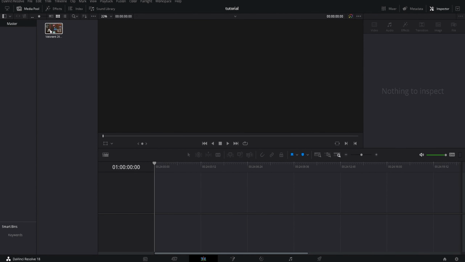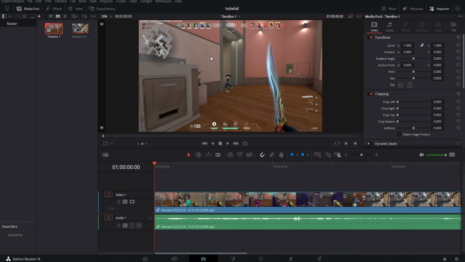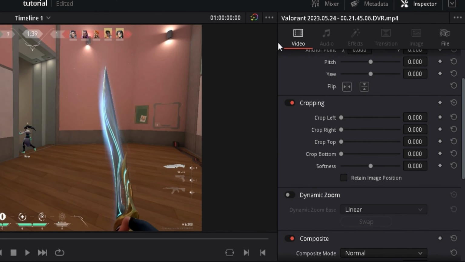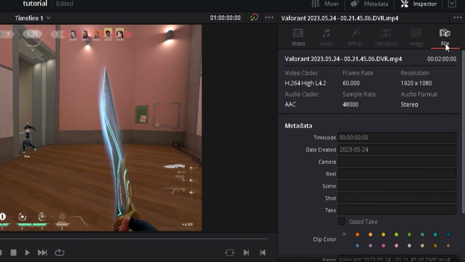Go ahead and drag the clip into the timeline like this, and it will show up as the preview here. Your inspector here has your video controls for transform, cropping, dynamic zoom, etc. It'll also show you the information about the file, the name, codec. You can also see the frame rate here with your resolution. So 60 FPS, 1920 by 1080.